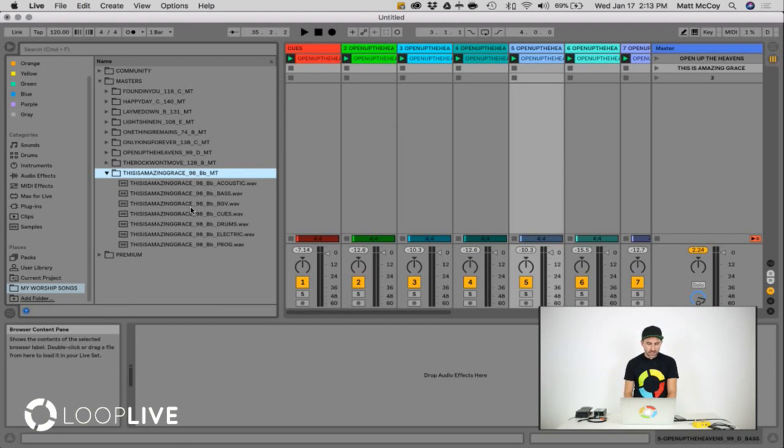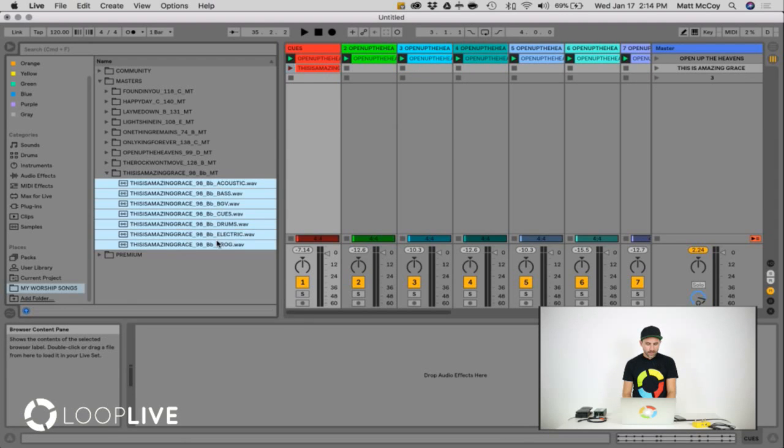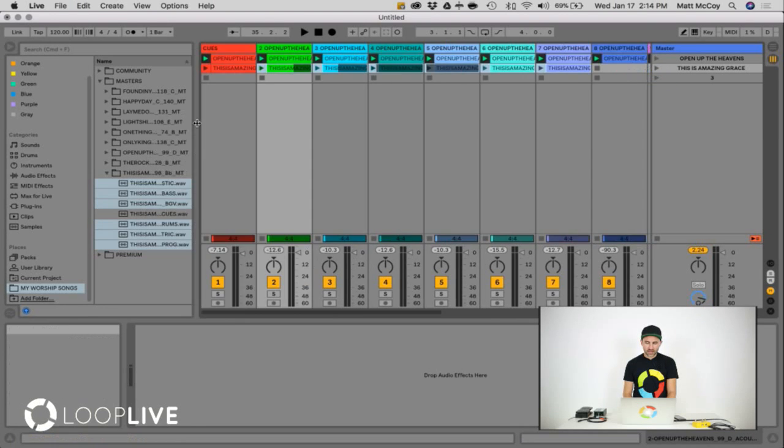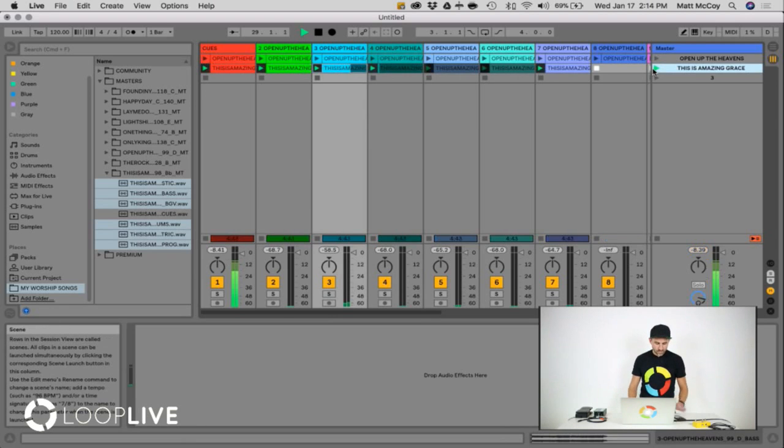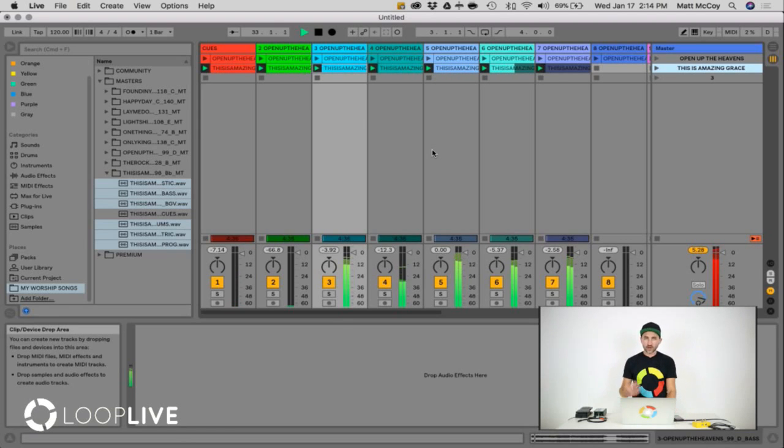So let's bring in This Is Amazing Grace. I'm going to bring in the cue track here. All right. Notice that it made that clip red because the track title was red. That's also a new feature in Live 10. Let's drag in the rest of the files, hold command to drop them in horizontally, and let's hit play to see if that sounds right. 2, 3, 4. Okay, cool, so my track's playing.